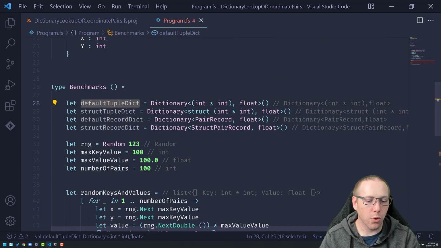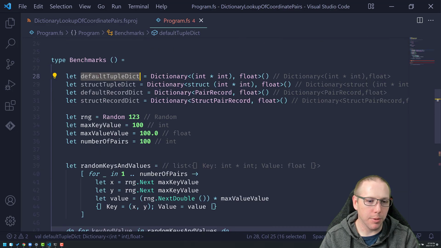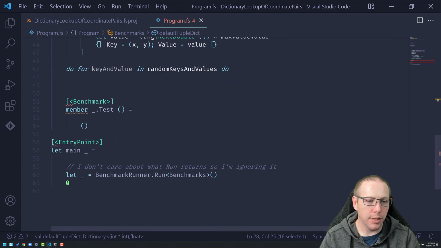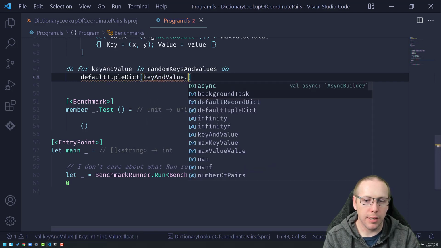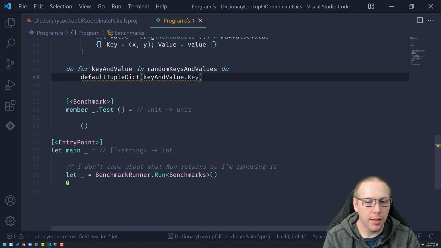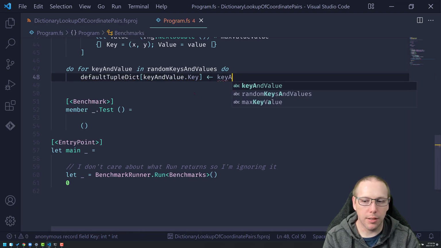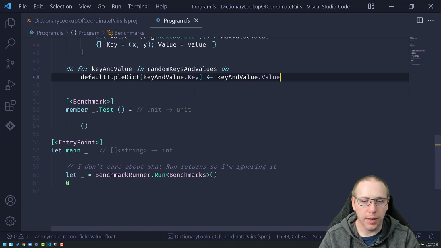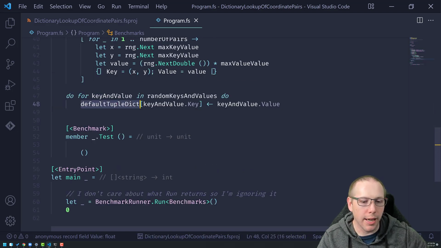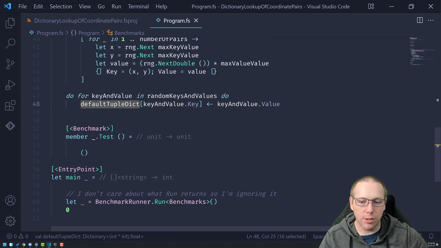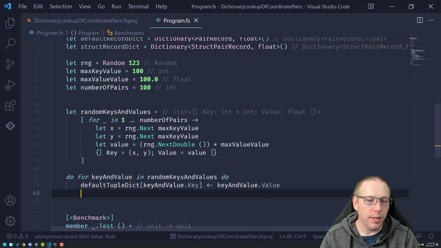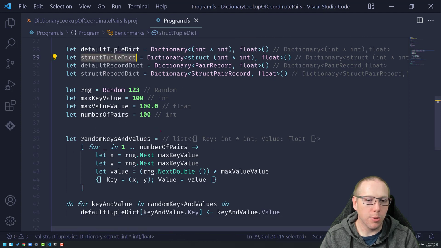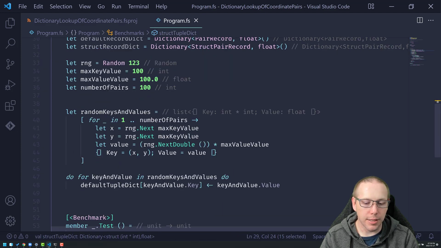For this first one, we're actually going to populate them all at the same time. So for the default tuple dict, we say, I want you to do key and value, and that's going to be equal to key and value. What I'm doing there is saying, for this key in this dictionary, put this value in there. And for the struct tuple dict, I need this thing to be a struct.